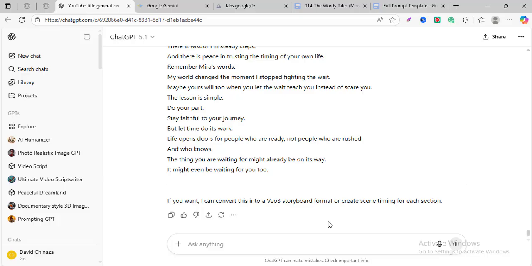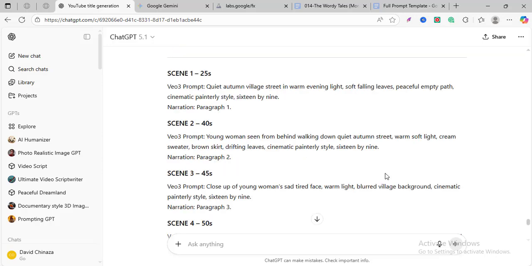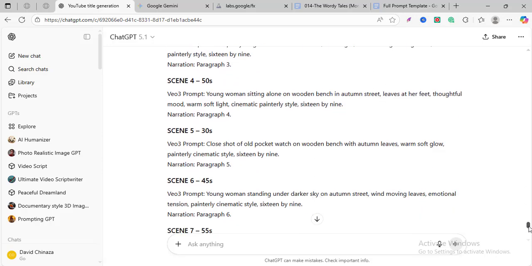So it says I can convert this into VO3 storyboard format or create scene timing for each section. So I'll just copy create scene timing for each section. So this will help you know where to place your images.